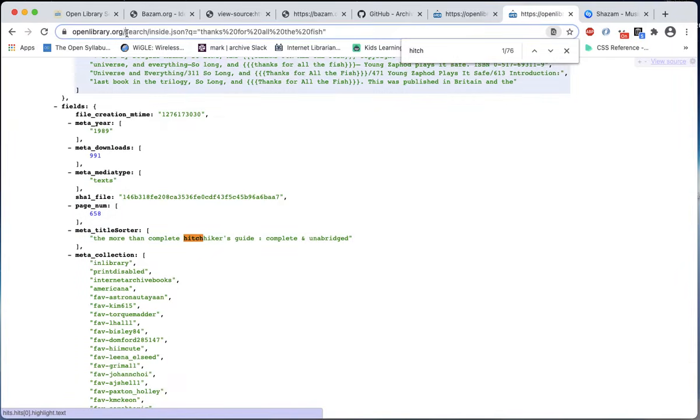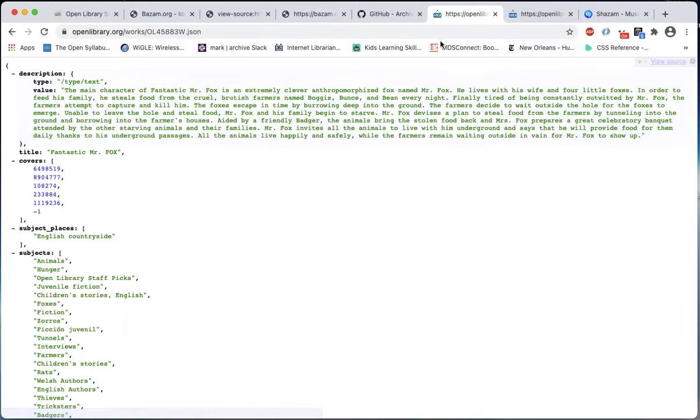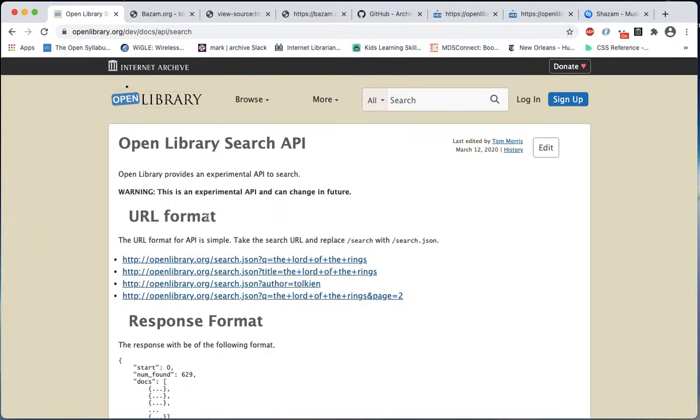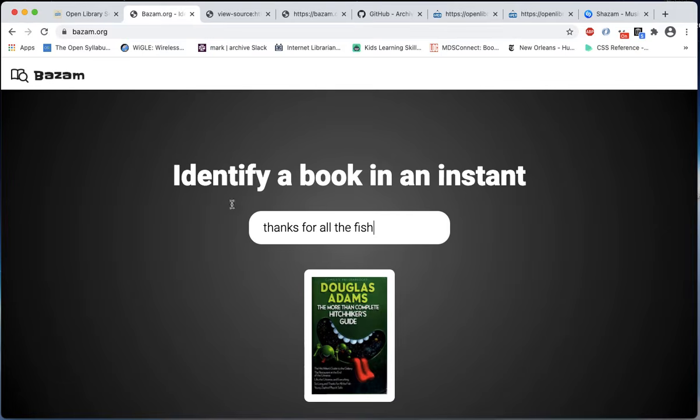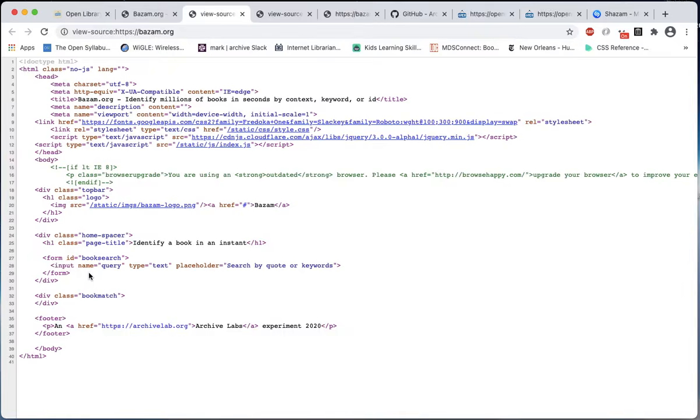Okay, so just by making a small tweak to which API we're using, we're able to basically do a full text search within every book that the Internet Archive has. And I can give you a little bit of a tour of how we're achieving this.